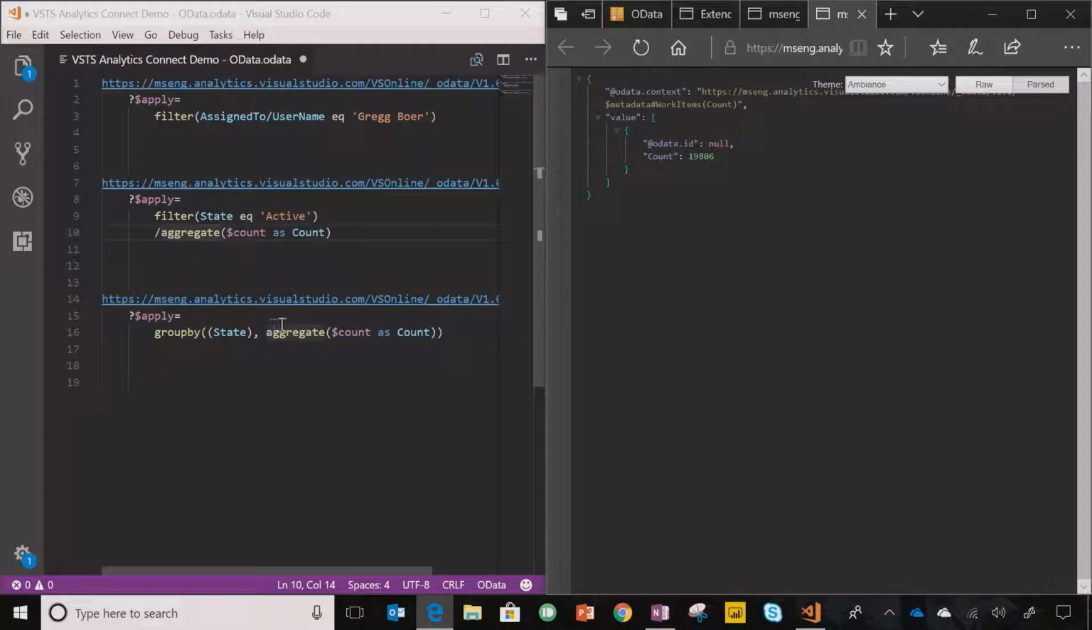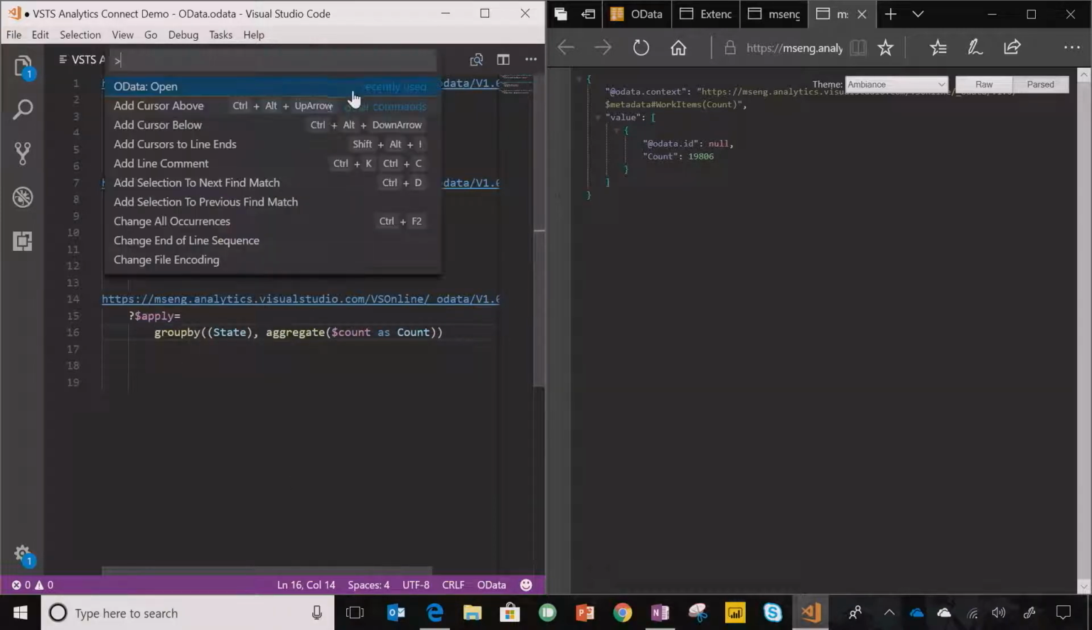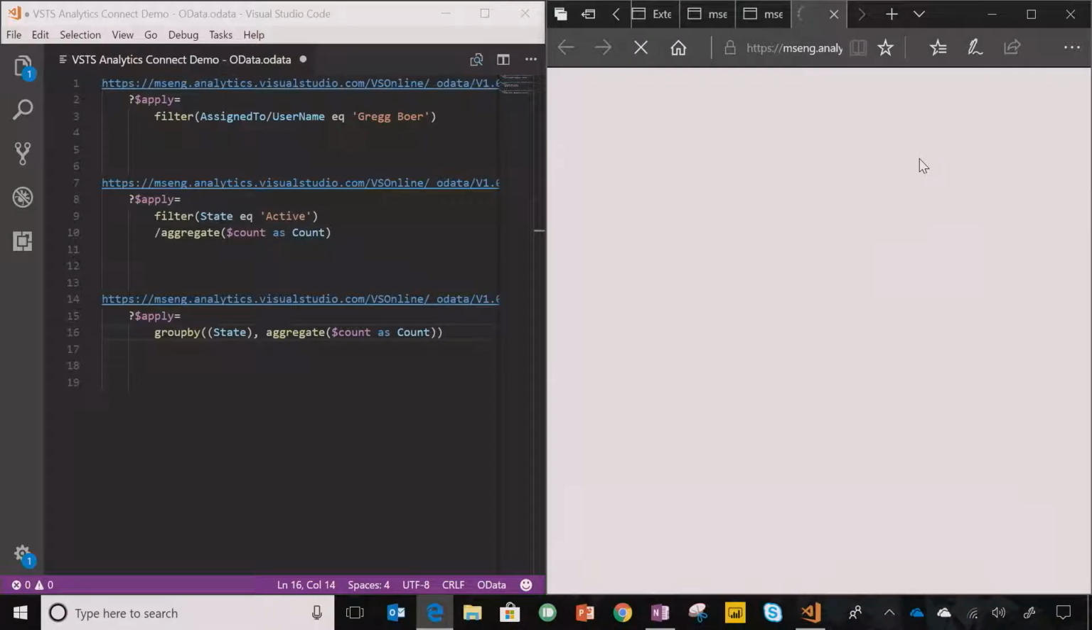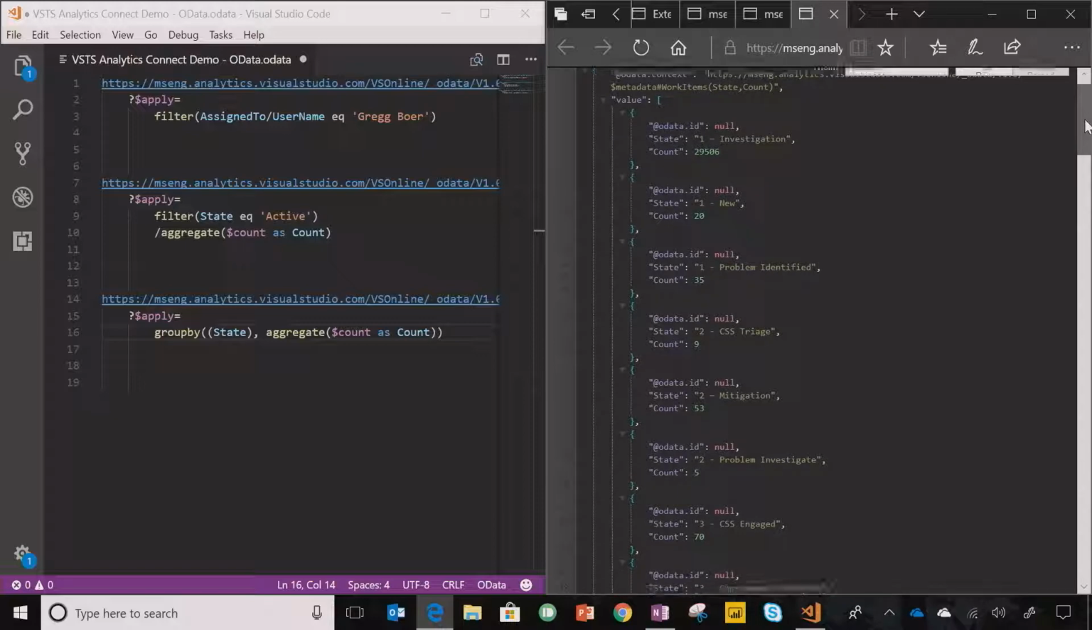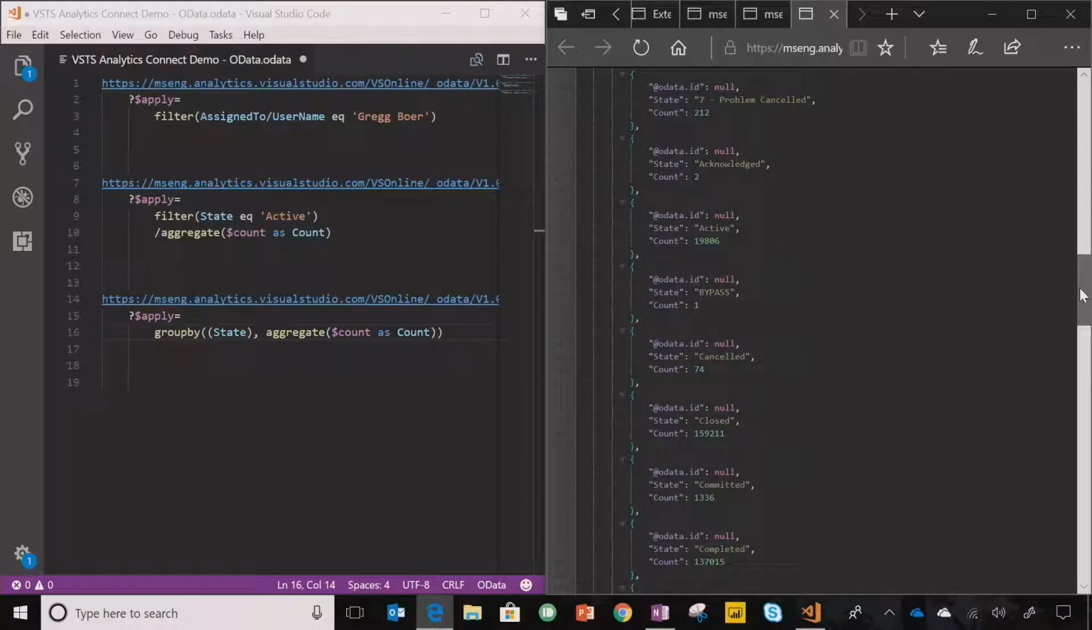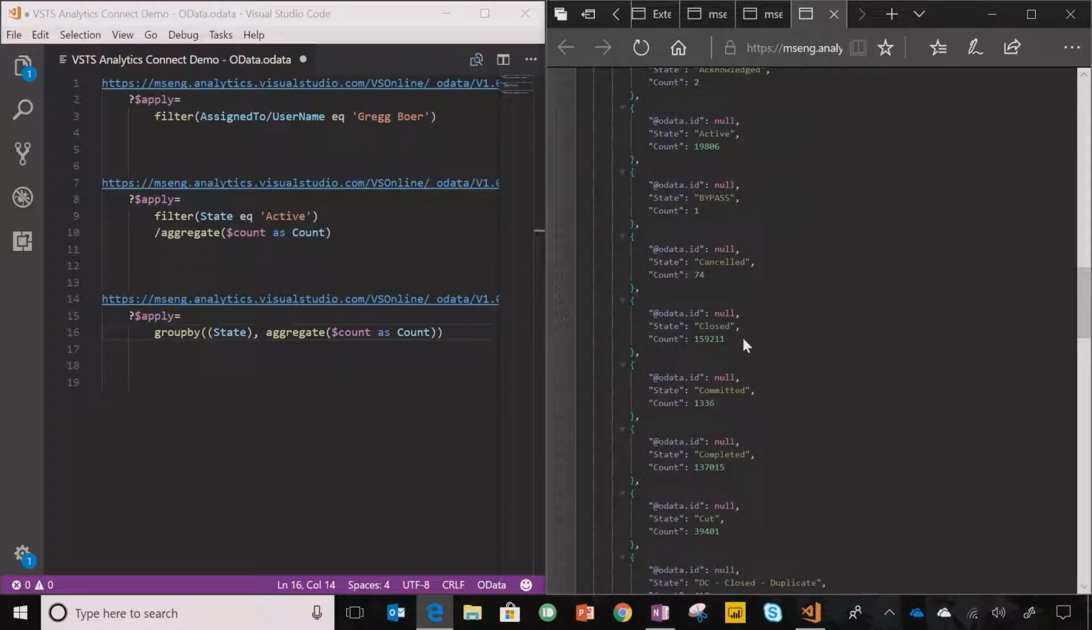And then this last query is the same thing. We're doing aggregates on count, but we're going to group by state. And you can see I've taken away the filter. So we're going to go through all 600,000 work items and return aggregate counts grouped by state. So let's go ahead and run that. And you can see how fast that was, how it immediately went through all the work items. And now I can see counts grouped by state. So I can see I have 74 that are canceled, 159,000 that are closed, 137 in the completed state, and so forth.